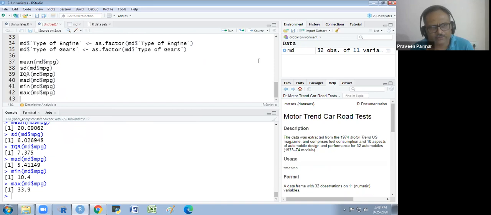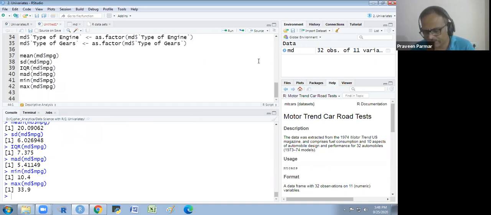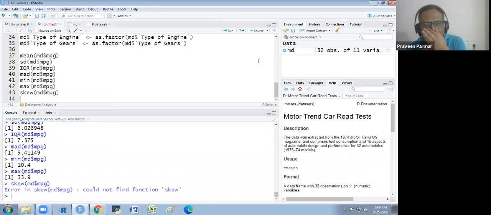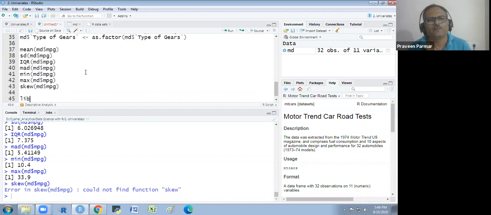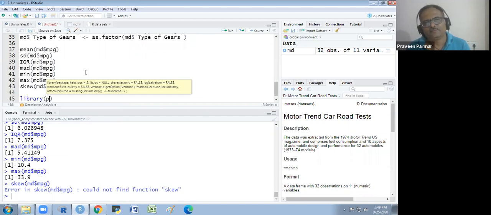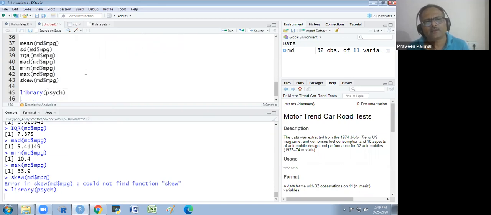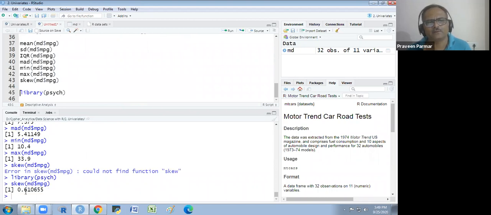Now I want to measure the skewness of this. If I write skewness, I will get an error. Why am I getting it? Because it could not find the function skewness. So we have a requirement of one library, the psych library. After importing this library, we can find it. It is positively skewed.